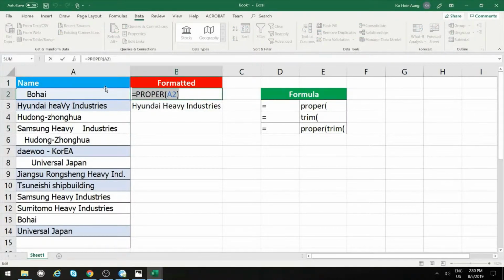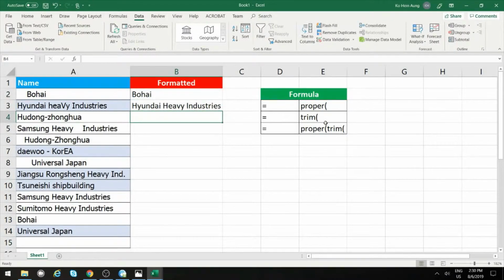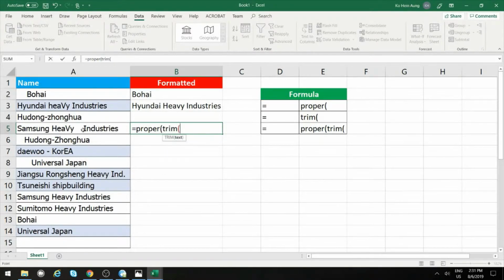Let me trim it: equal TRIM, open bracket, press here. You can see that it's properly trimmed. The third option, which I believe is the best option, is to combine the first PROPER and the second TRIM. Let me select one of them, maybe I change this to a capital V. Firstly, you press equal, then PROPER, then open bracket, and then TRIM. What it does is first change the capital and small letters respectively. At the same time, it removes the spaces in between.